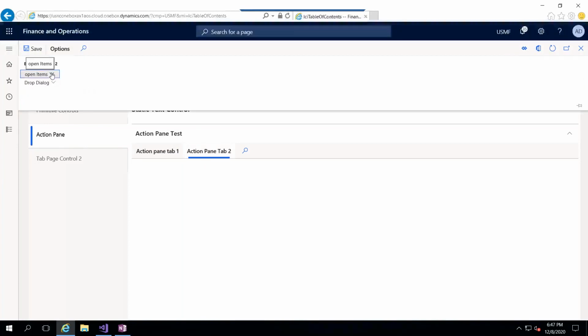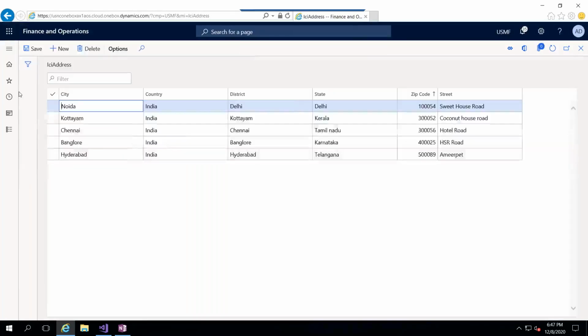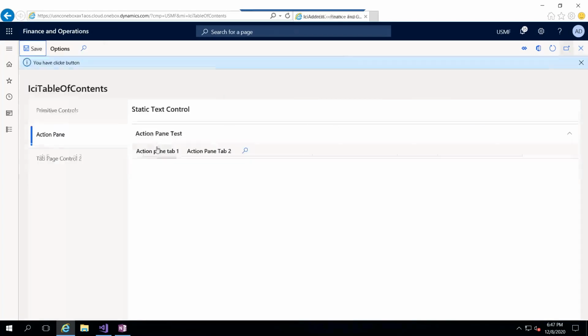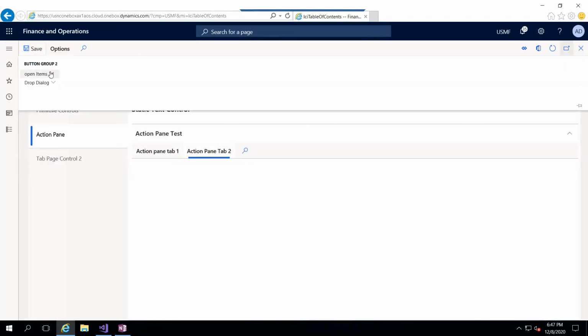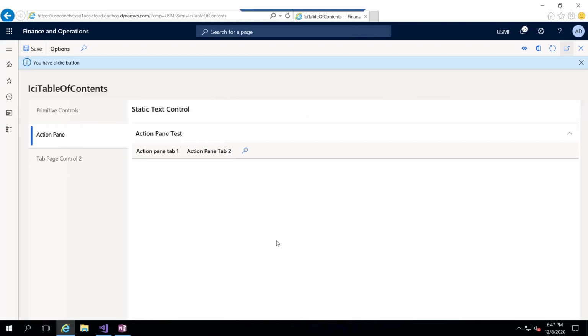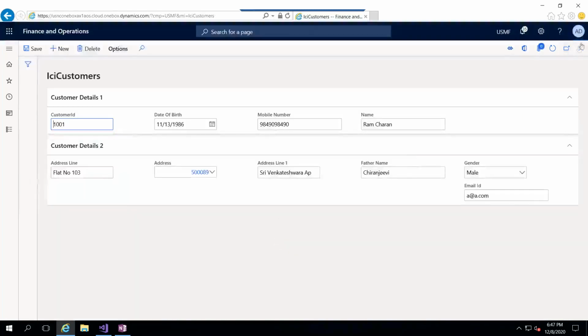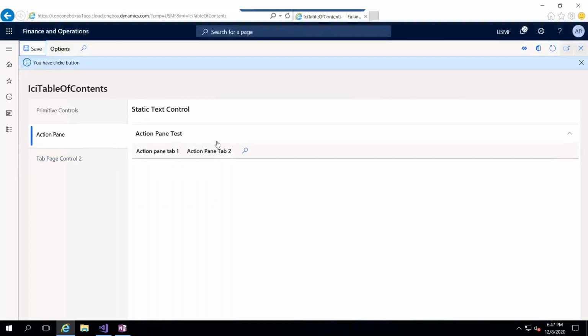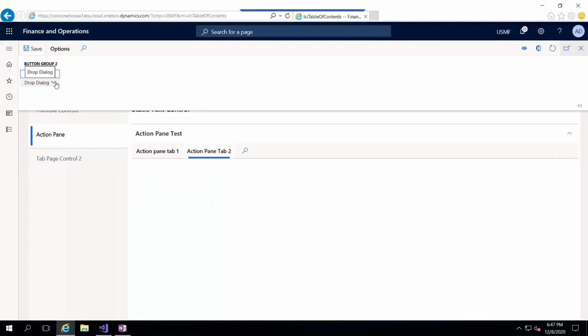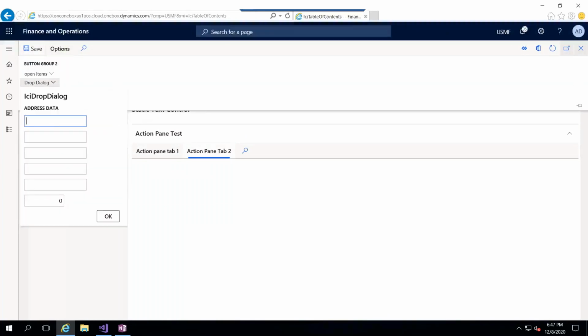This is a menu button, and it has the menu items here, and in between you can see the separator, Address and then Customers. If you click on Address, it will navigate you to the address form, and if you click on Customers, it will navigate you to the customers form. This is how we are going to work with the menu buttons. And then the last one is the drop dialog. If you select this, it will show you the dialog. You can add the data, and once OK is clicked, you can perform whatever action you want, the insert or update or whatever.